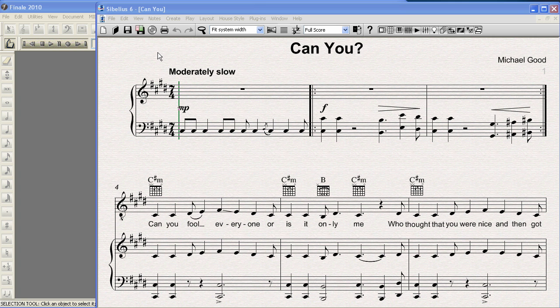I'm going to demonstrate our Dolet 5 for Sibelius plugin. Dolet 5 lets you move music created in Sibelius to Finale and other music applications with much greater accuracy and completeness than ever before. Let me show you how that works.